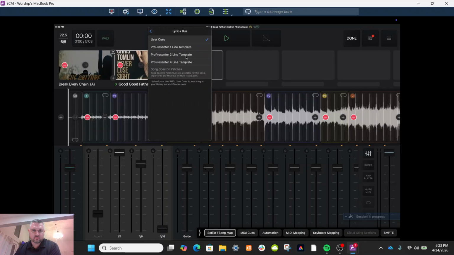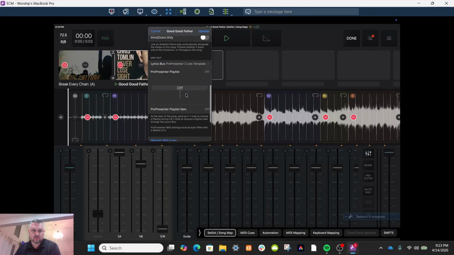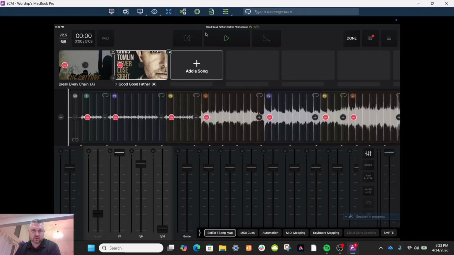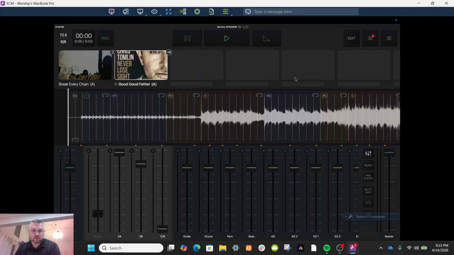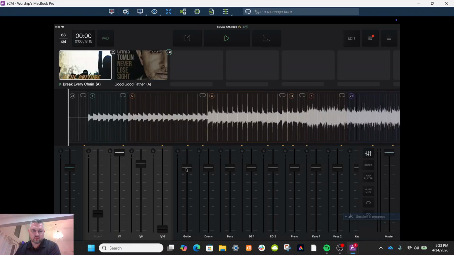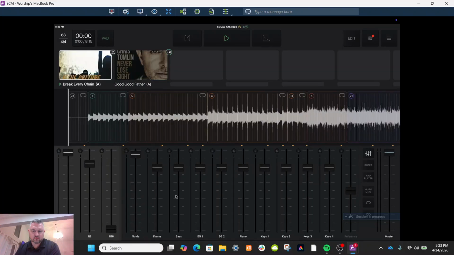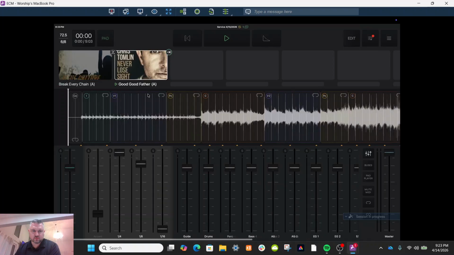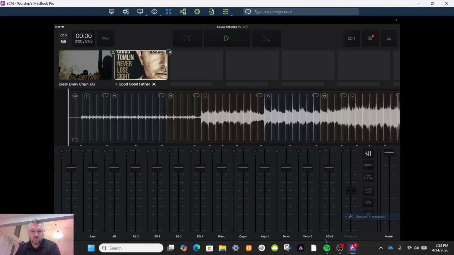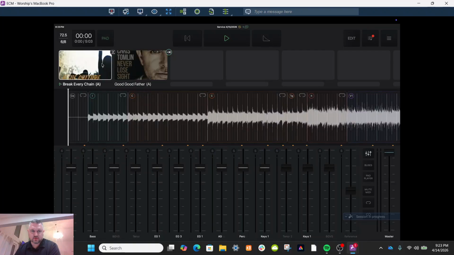Same thing again. 2-line template. Number 2 on the playlist. And this will be number 5. They just go in sequential order. Refresh. Update. Hit done. Once again, we'll turn up the guide. Make sure there's no background vocals on. Same thing here. We'll turn the guide up. We'll turn off all the extra backgrounds and tenors.